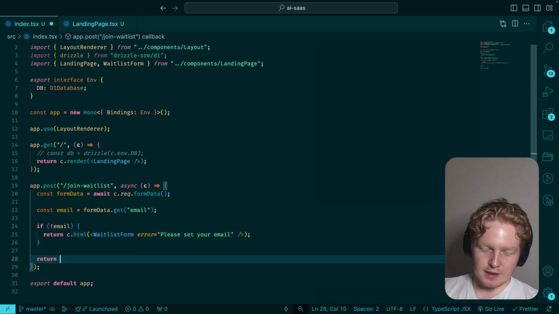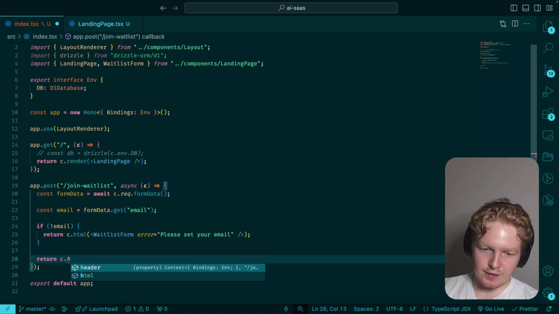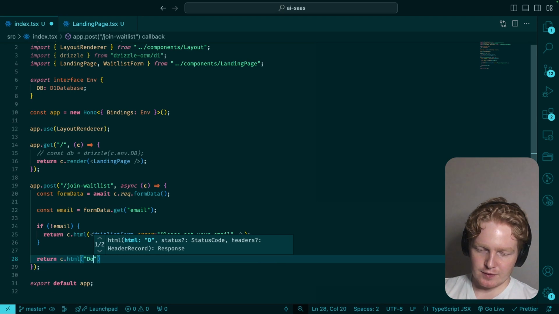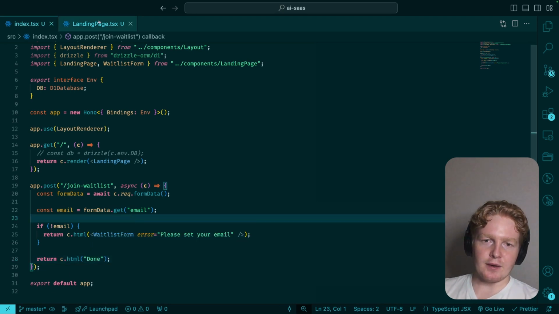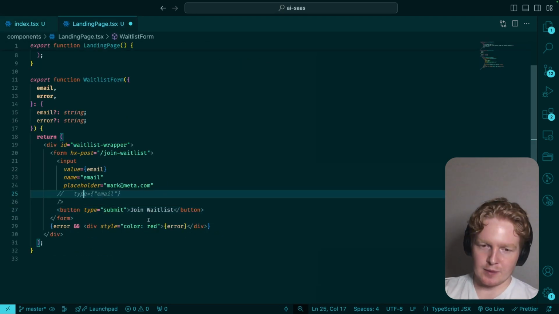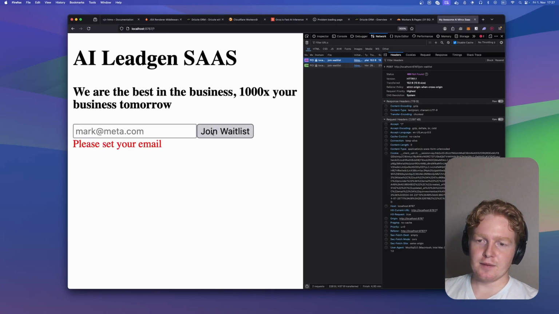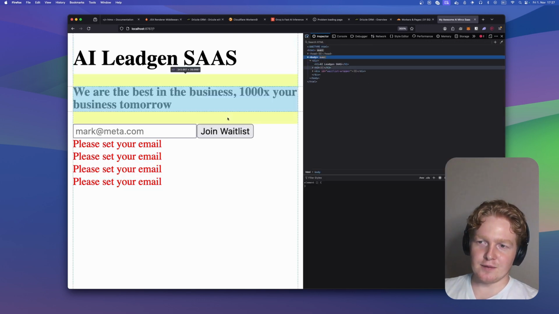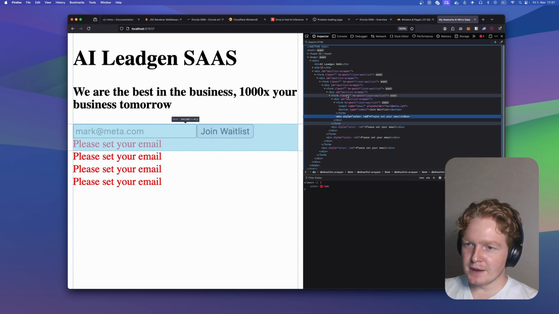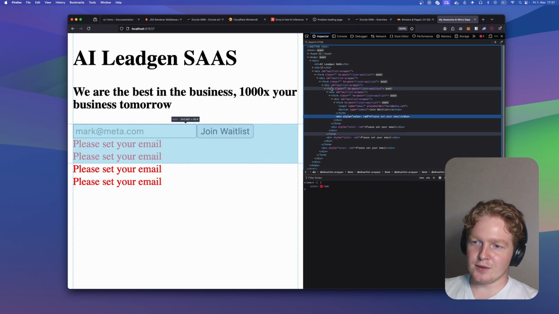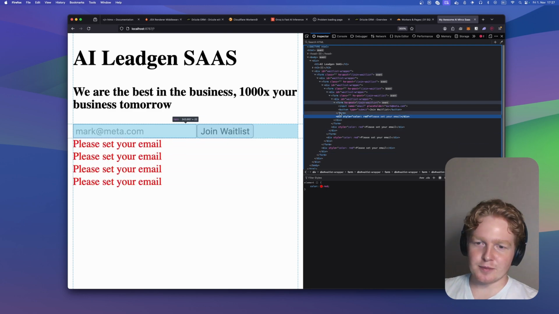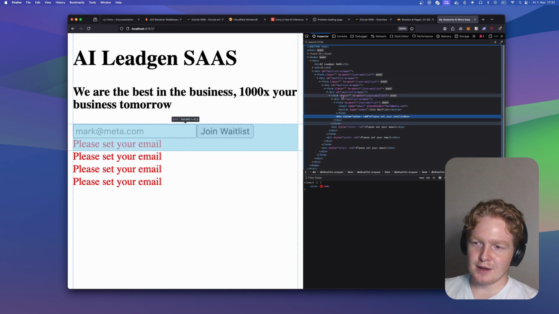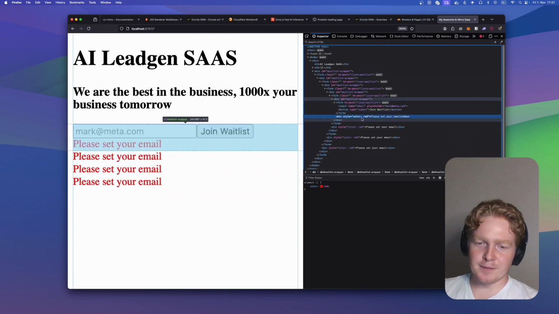And in the happy path, let's just return something. And also to test it, let's disable the type. There's no checks. And as you can see, if we click join waitlist, it says please set your email. But okay, as you can see now, it sets it multiple times. And if we inspect the thing here, we can see it adds the new div into the form. So we have a lot of forms and divs with the ID.